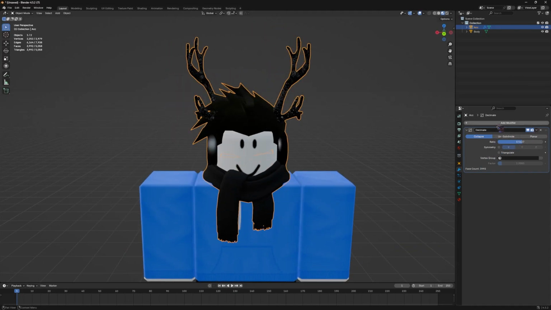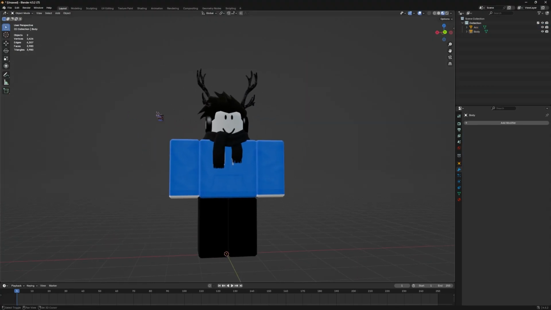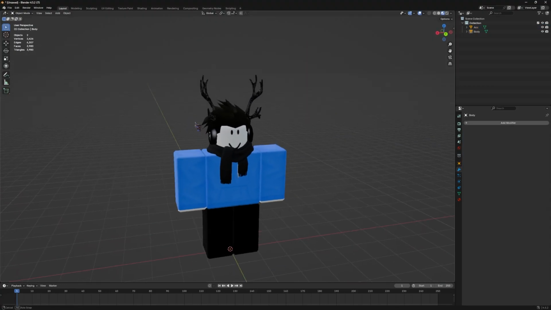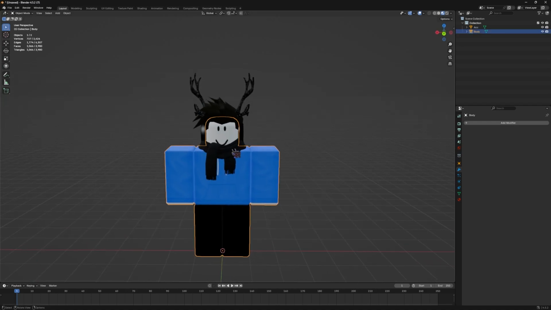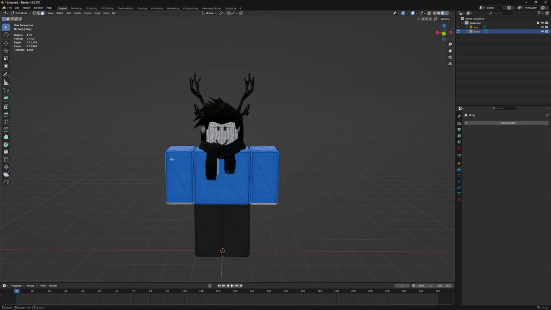Anyways, once you have made the decimate modifier, you want to click on apply over here. Okay, let's say you want to pose your character. First, you want to separate each body part. So you have the head, torso, 2 legs, and 2 arms. I like to begin with the arms.